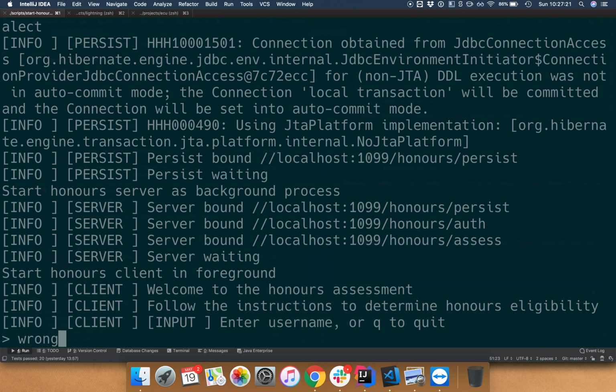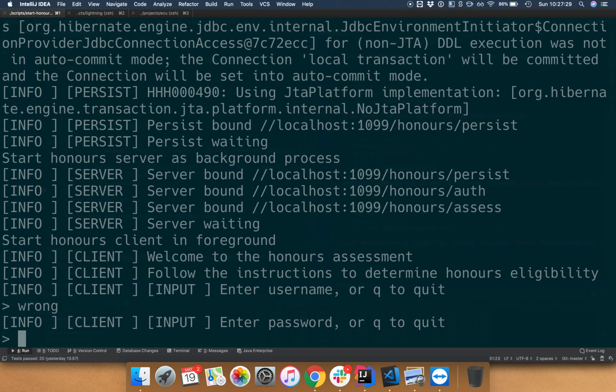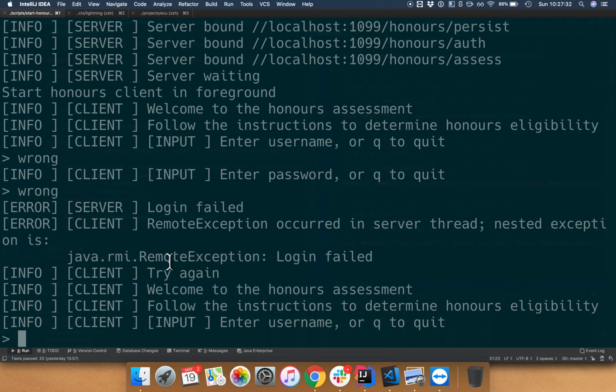So just a quick one, we're going to log in with an invalid user. Let's see how that behaves. Right, so we logged in with a wrong username and password. The server said login failed as an error, and then the client returned the exception message, saying RMI remote exception login failed, and the client says try again. So let's try again with a valid login.